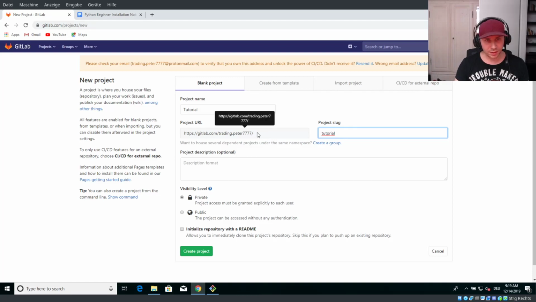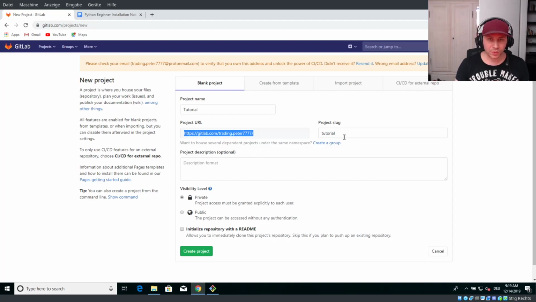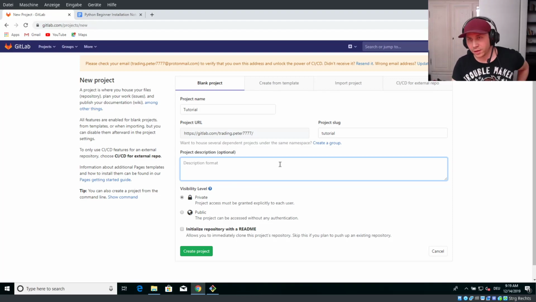So there is a project URL. That's basically the URL under which you can open this project. And here you can choose private or public. If it's public, everybody can see it. You can keep projects private and then invite others and grant them access to your project, so you don't have to make it public.